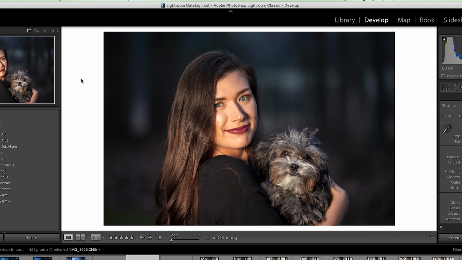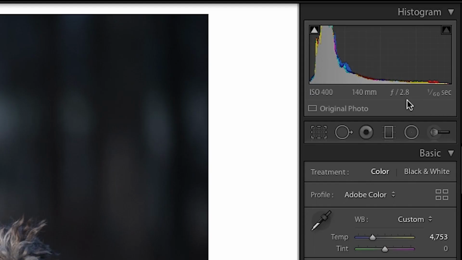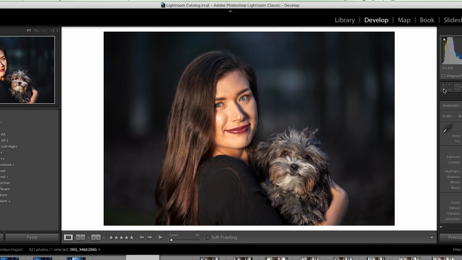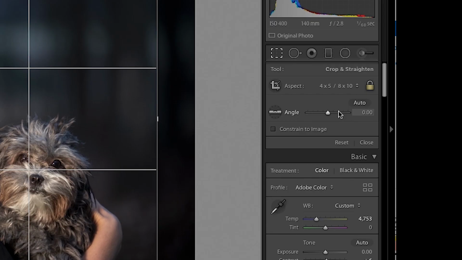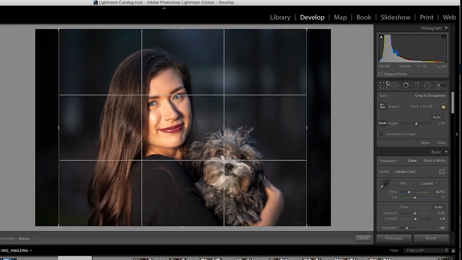I'm not gonna try to make this crazy long, but basically this is what I did. Okay, as you can see, here's a photo of Amber and her little dog. Adorable. This was shot at f2.8. There, as you can see, ISO is 400. So, Instagram, as you can see, it says aspect ratio of 4:5. So you click that, boom, there's your photo, okay?